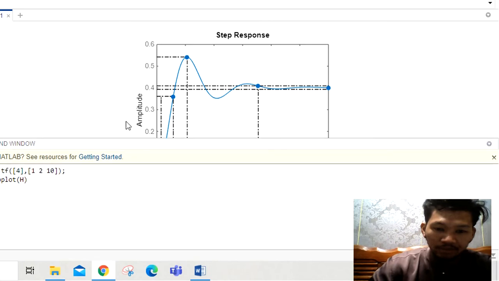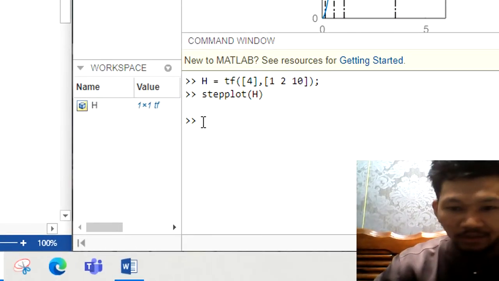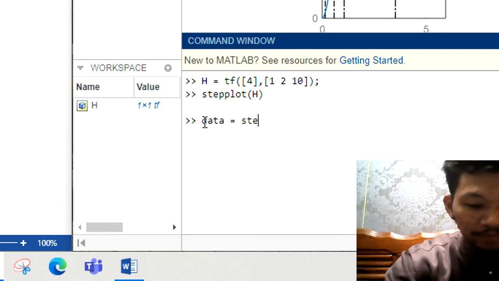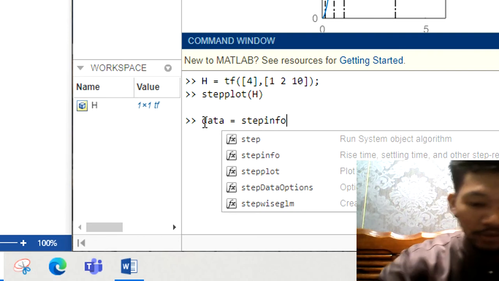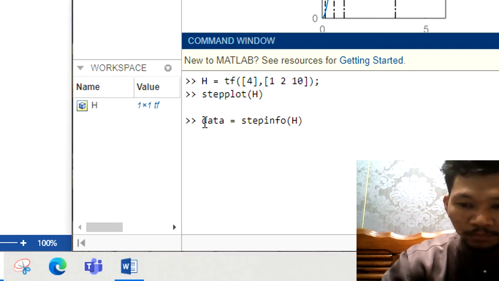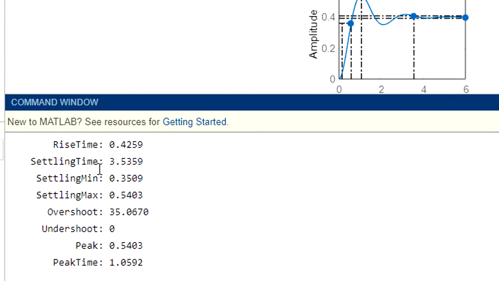Then from MATLAB we can get the true value. Then we can type this command, step info. Okay, we can see all the measurements that we want. The rise time we get is 0.4295, settling time 3.5359, overshoot 35.067, and the peak time was 1.0592.